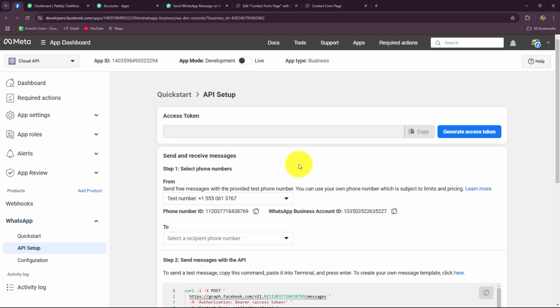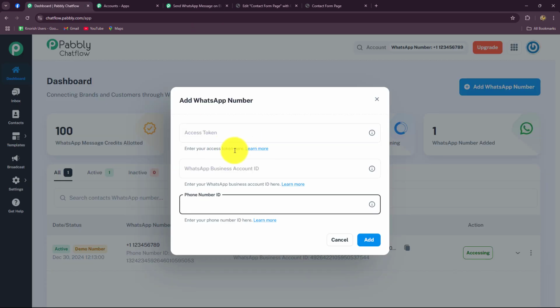Okay, we have already created that. So you can follow the steps given in that video to set up this account successfully and easily. Then we have the phone number ID and the WhatsApp business account ID as well, which you have to enter over here. And then you will click on add. I've already done my setup, so I'm just going to cross this.